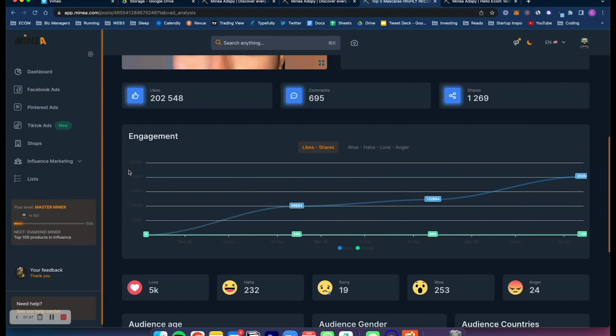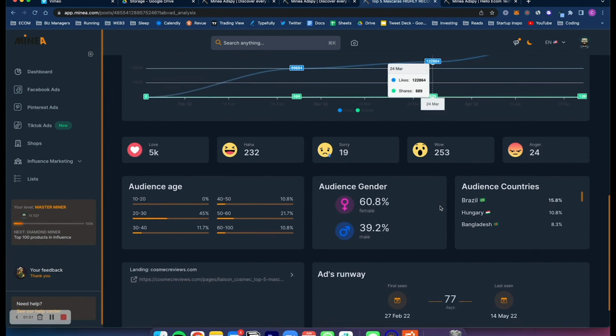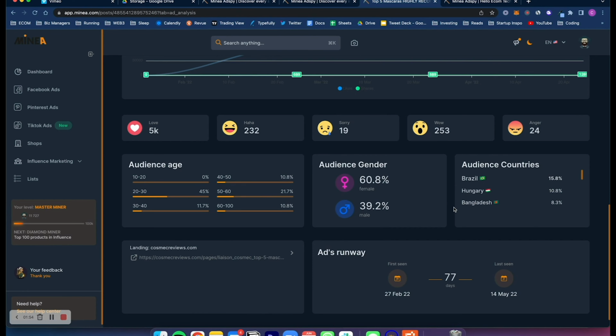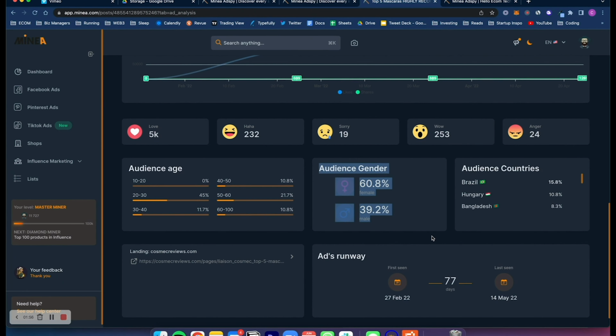So we're gonna go boom, click this eyeball, click right into here. It shows you engagement, likes, shares, and how much it's actually trending. So it's still doing pretty good. Lots of likes, very little anger. So that's how you know it's a good product.